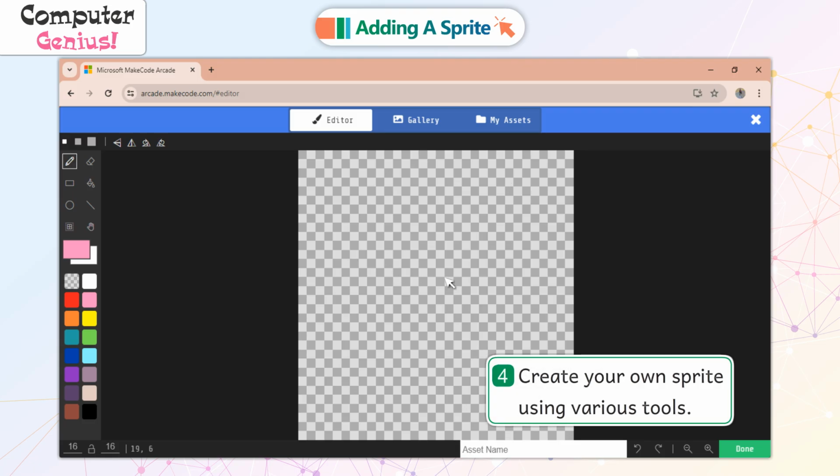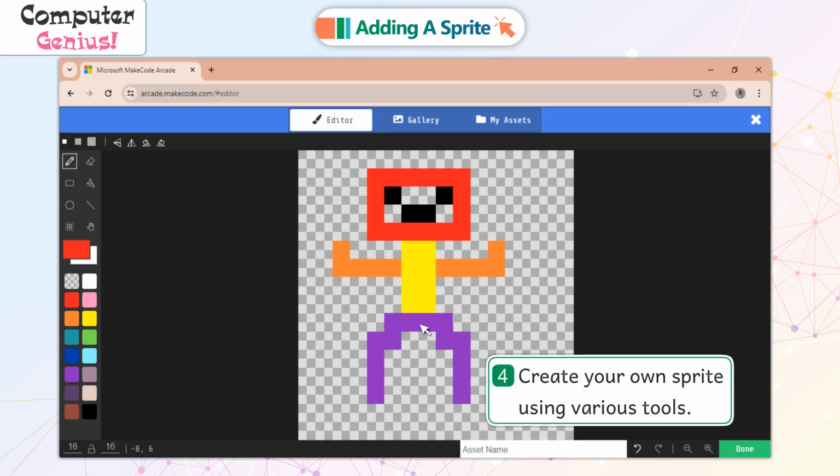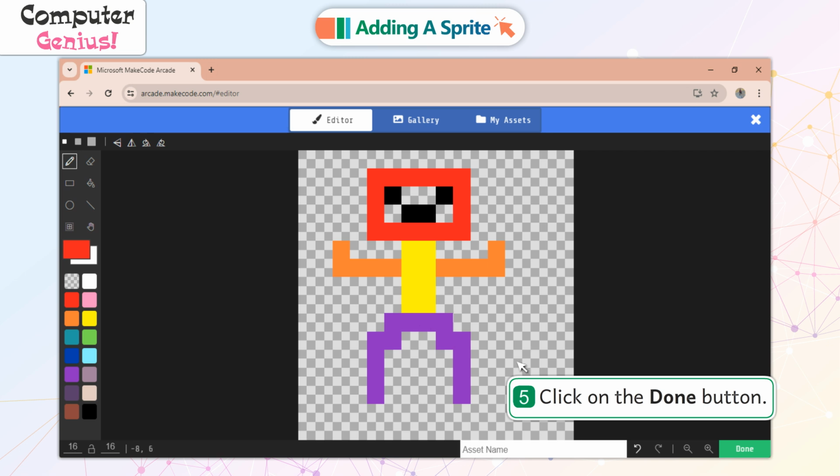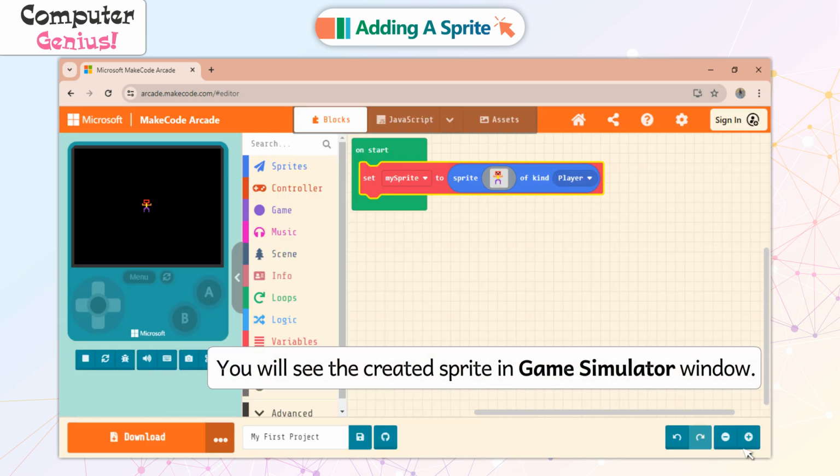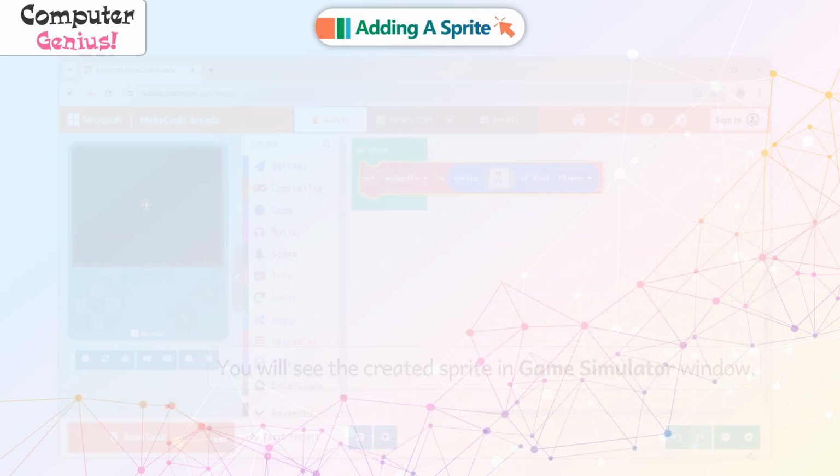4. Create your own sprite using various tools. 5. Click on the Done button. You will see the created sprite in Game Simulator window.